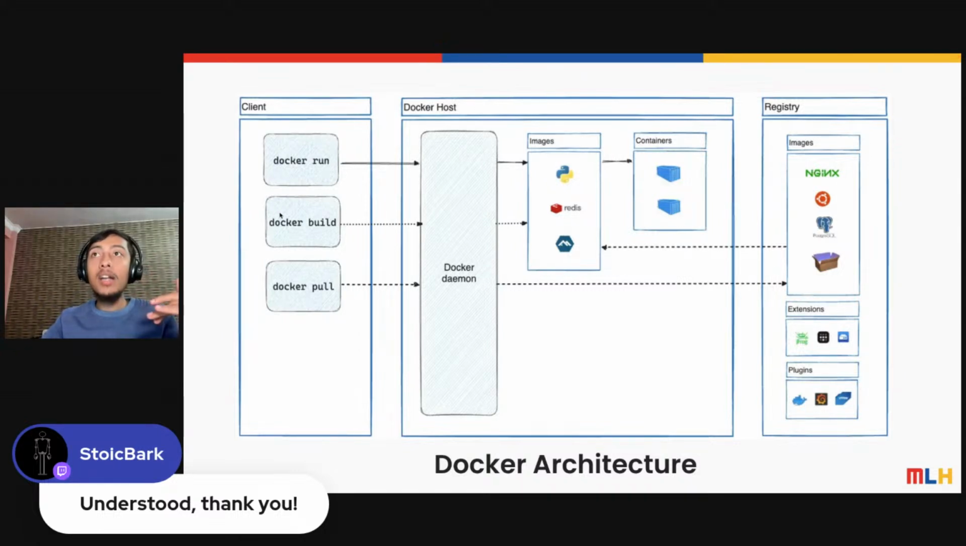Based on the command, it will then forward the request to other processes. If you run the docker run command, it means that you want to run a container image. So it will use the image available on the Docker machine, or if it's not there, it will try to pull the image from the registry, and then finally it will run the container. The same is the case for docker build. The request will be passed on to the server, and then using the source code and other things, it will try to build the Docker image.